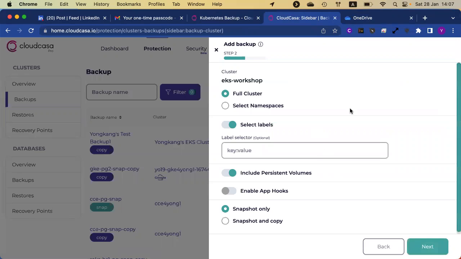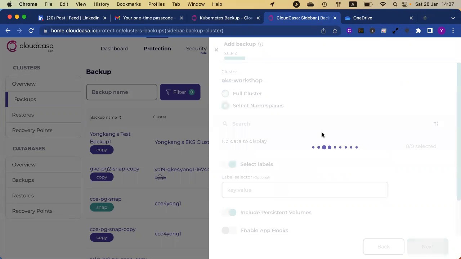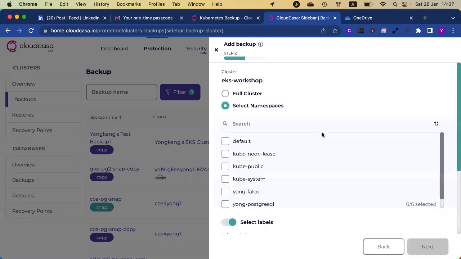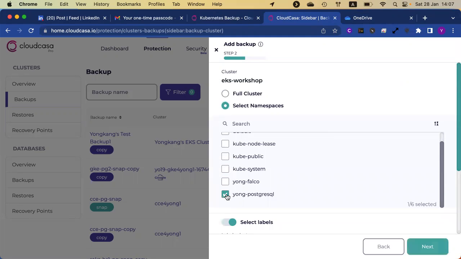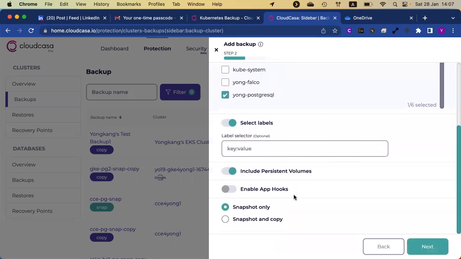Do you want to back up the whole full cluster? I don't really need to back up the rest of the stuff, as I mentioned earlier. I just need to back up my application. In this case, my PostgreSQL, that's what we need to back up. You can also choose the Falco, for example. But for my case, I just choose the PostgreSQL.